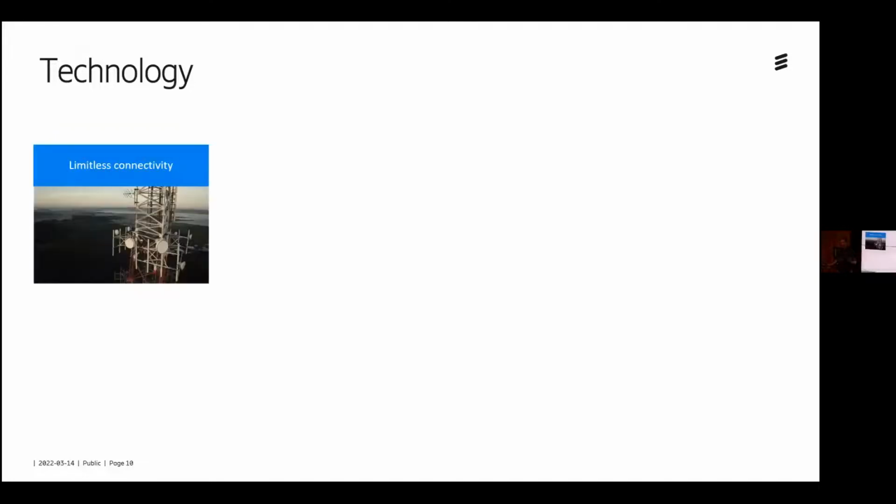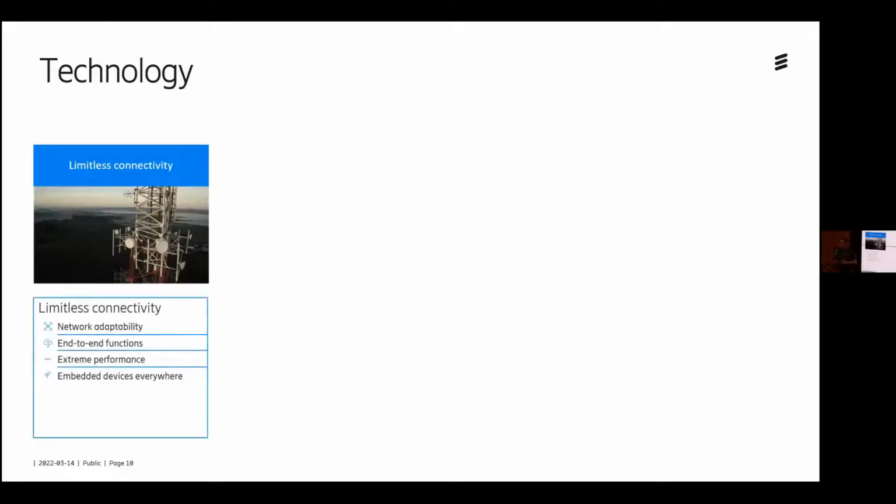I grouped it on the slide into 4 areas. First one being limitless connectivity. So that's all types of technology that can help us with getting a truly limitless connectivity. The vision here is that no matter where you are and what you want to do, connectivity should not prevent you from doing what you want to do.